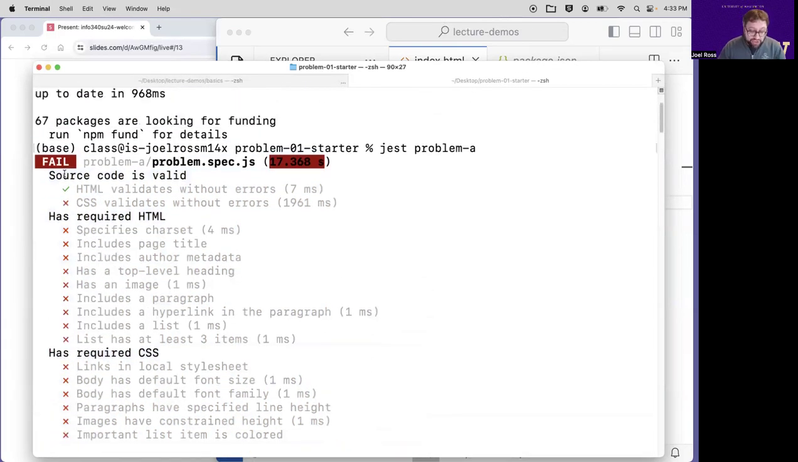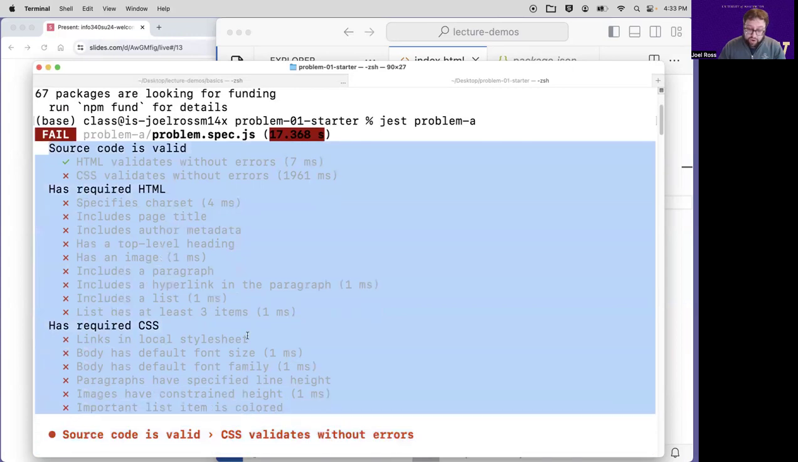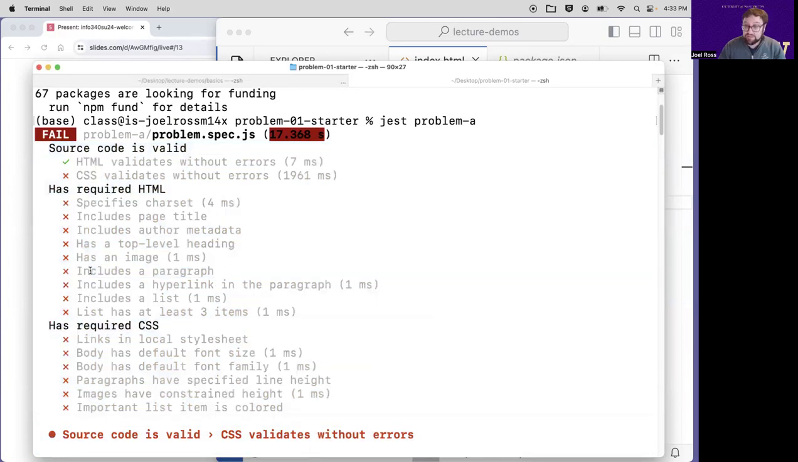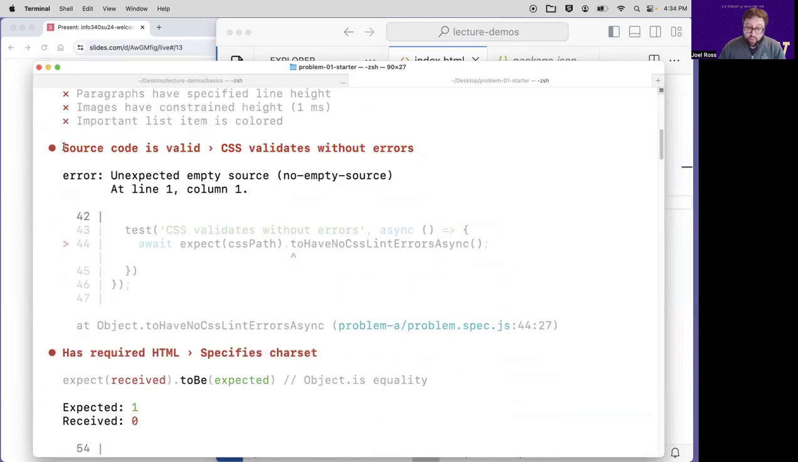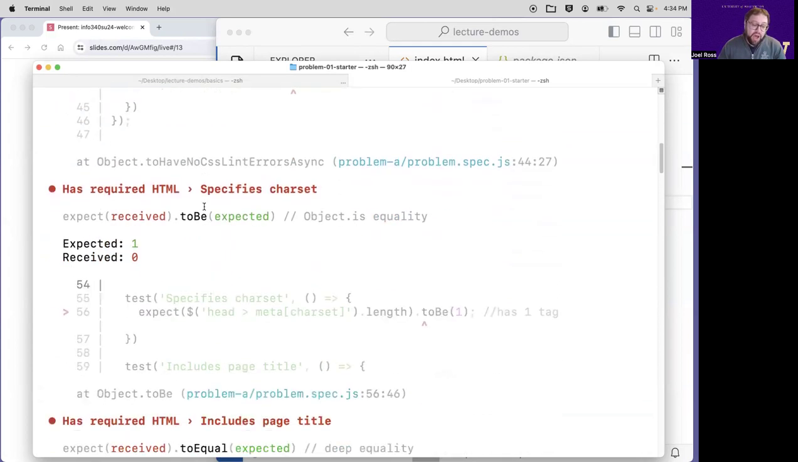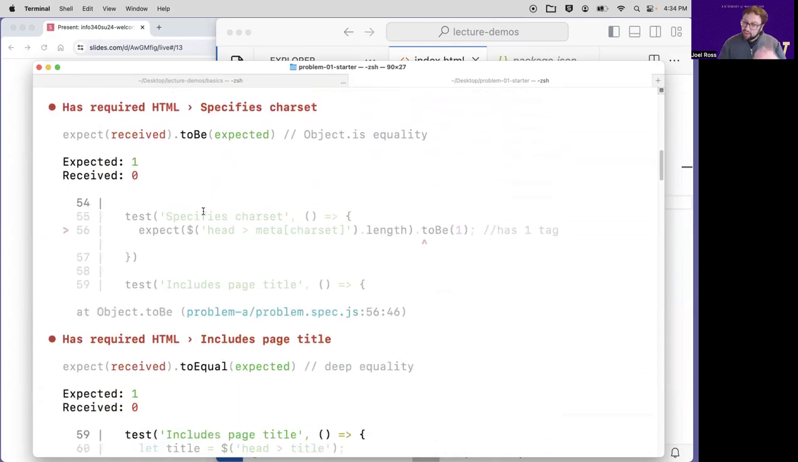So again, you can't just look at the summary and ask, what's wrong with it? Why is this failing? Because the answer is, I don't know. You have to look at the details. And the details would say, why does that line fail? And you can then look at those individual pieces, right? My CSS validates without errors had a problem because there was an unexpected empty source. My file was empty.